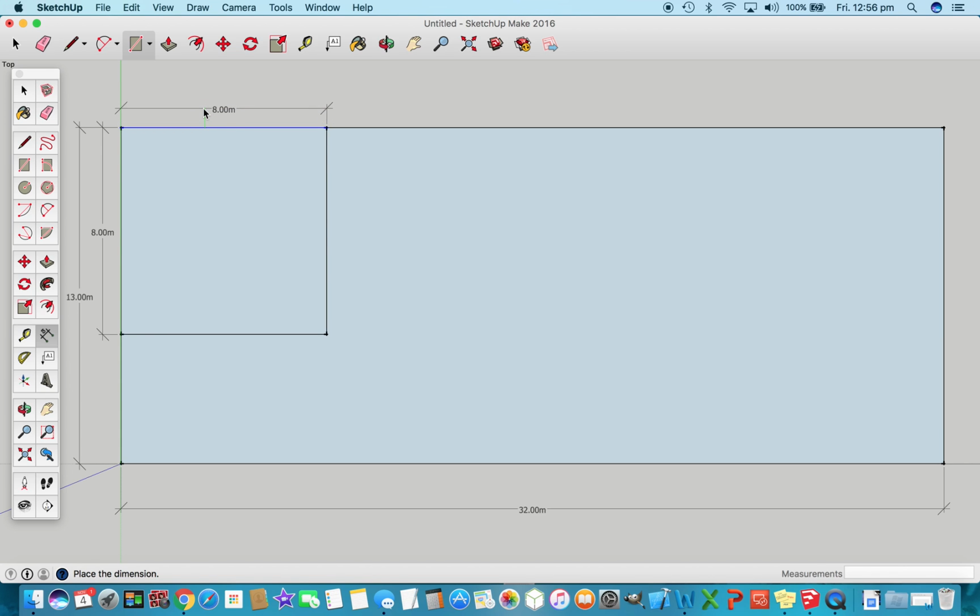So you can see that's showing the measurement of 8 by 8 meters. We don't need dimensions on all 4 sides of a shape. Particularly if it's a rectangle, you only need it really on the two sides, so you can see that this side and this side both have measurements, but the other 2 sides don't. Anyway, let's continue. So now I drew that rectangle.